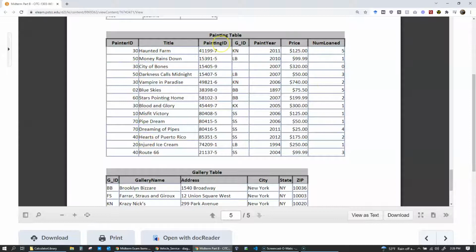But once you look at painting ID and think, okay, I think that's the primary key because it's called painting ID, just verify that every one of these IDs here is unique. Each one has to be. See, this is very close, but the 5 and 6 are different. So that's still unique. So once you decide that it's unique by itself, that could be the primary key, and that would be the answer for the painting table. Painting ID is the primary key.